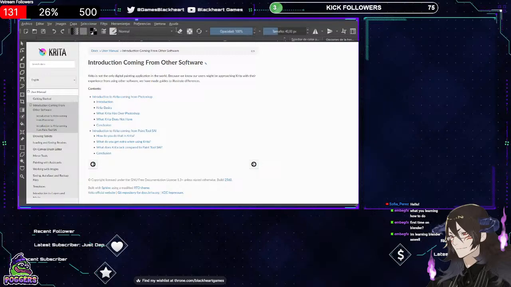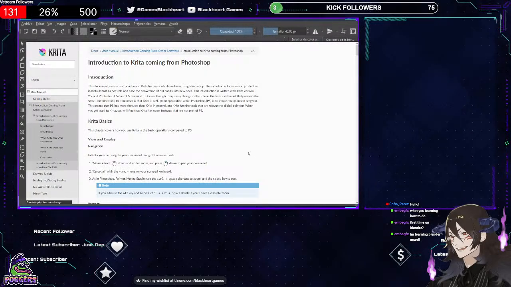Next is instruction coming from other software, which I'm going to skip because I've never used other software. So I can skip that. If you have gone through other software, then yes, we advise you go through that, so you maybe see the differences and where things are and how they work. I never used any other art software similar to Krita, so it serves me no purpose.